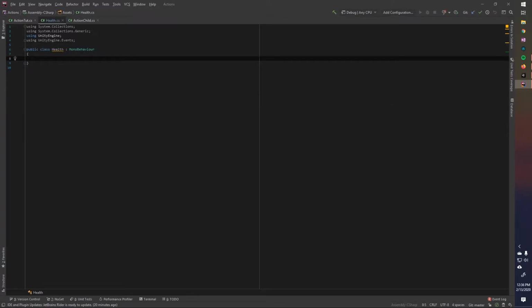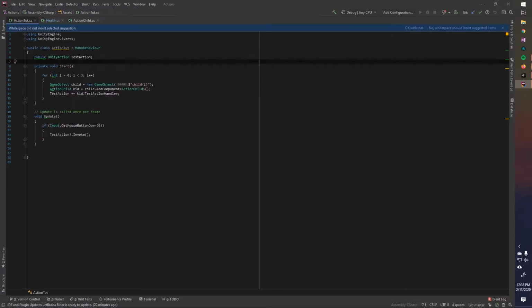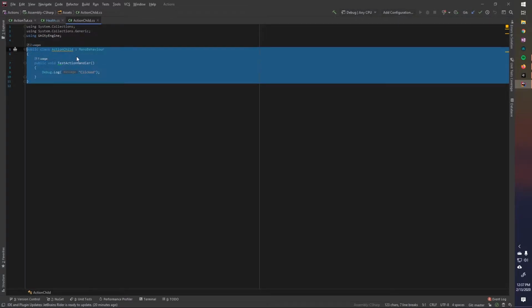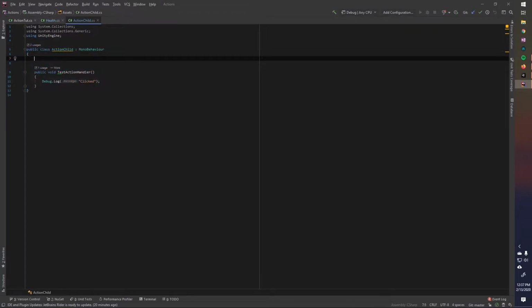Static actions are basically the same thing as actions, but you can assign your methods to these actions from any script. So for our action tut script here, the only way we could assign stuff to this test action was if we have a reference to our action tut, or a reference to what we want to assign to our test action. So we had a reference to our action child here, so we just assigned this method to it. But we could also give this action child a reference to the action tut and assign it in this script. I'll show you what that would look like really quick.